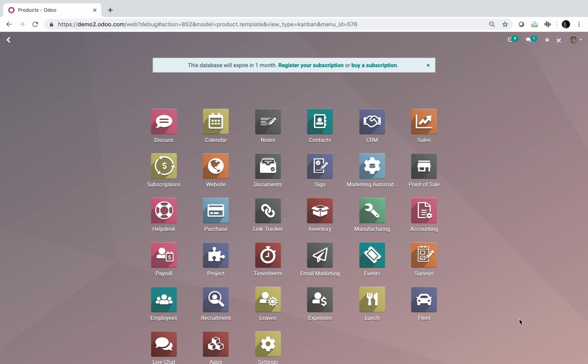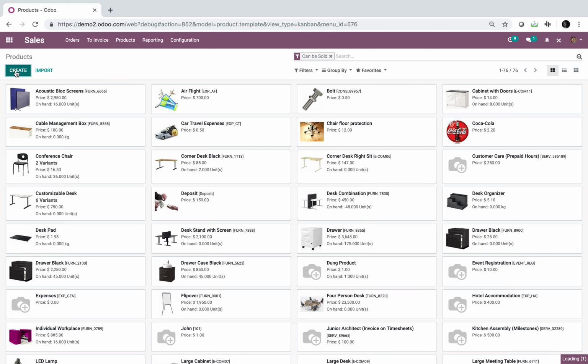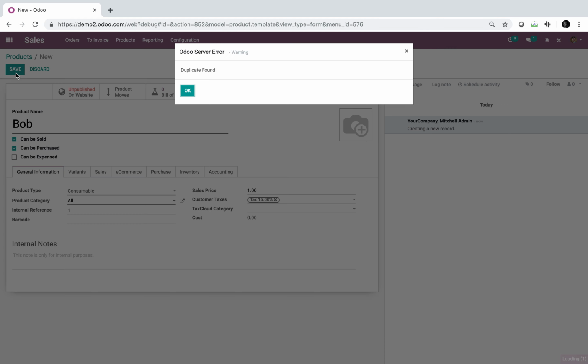The purpose of this video is to show you how in Odoo's version 12 you can create an automated action to not allow for duplicate SKUs to be created. So first let's go to the product, and if I create a product here I'll call it Bob, and I'll give it a SKU of 1, and you'll see duplicate is found.